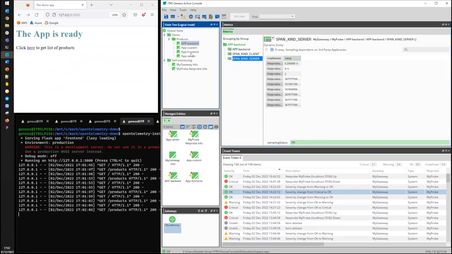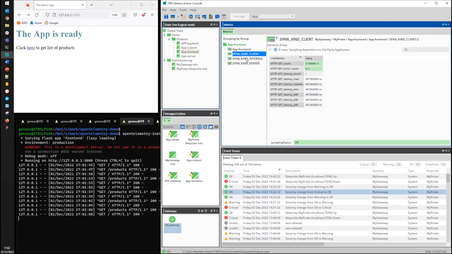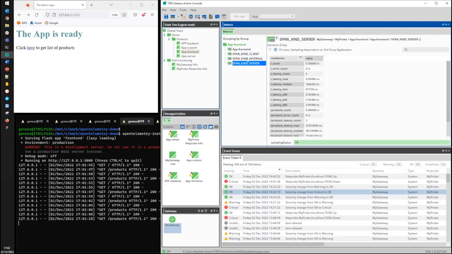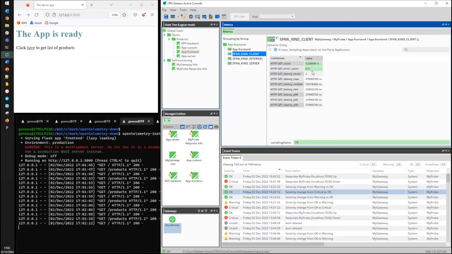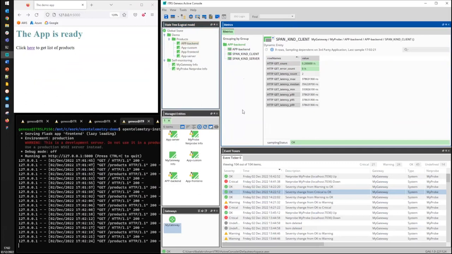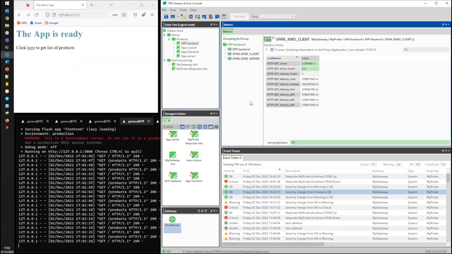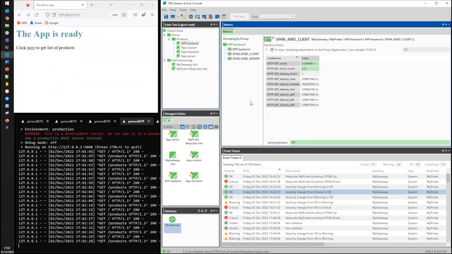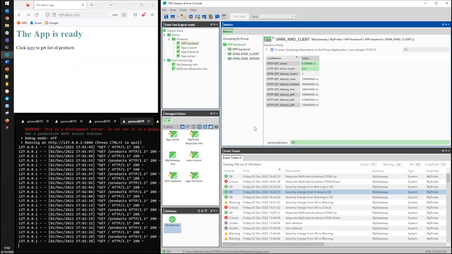So both back end and front end have an additional data view showing the key metrics that have been pulled out of the trace. So things like the count, the error count, and the latency, those are really useful to keep an eye on the services. Right, so let's jump into the configuration now and show you how Geneos is configured in order to get this running.